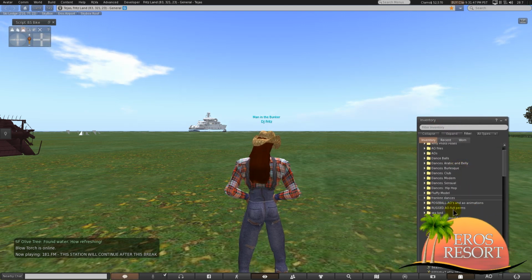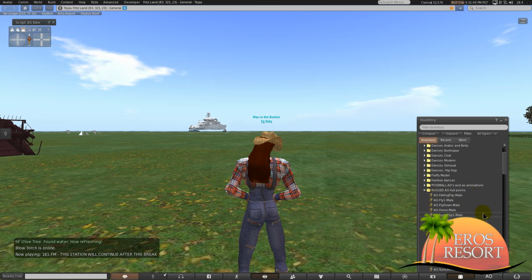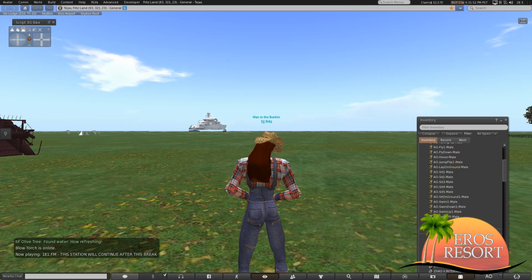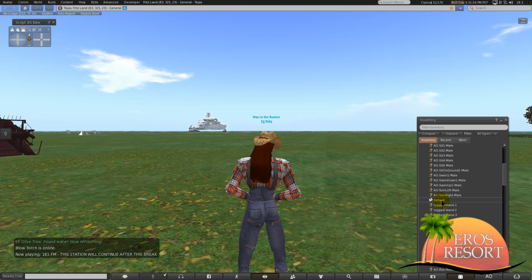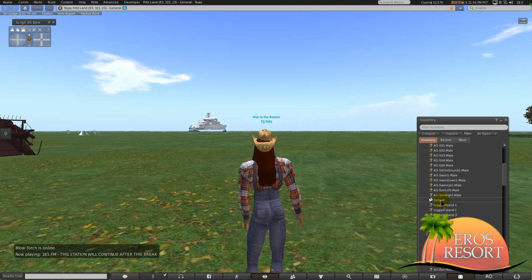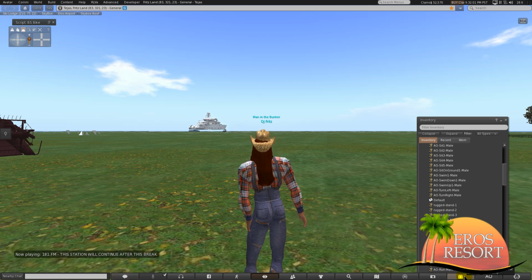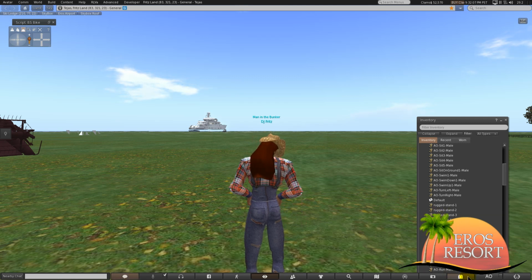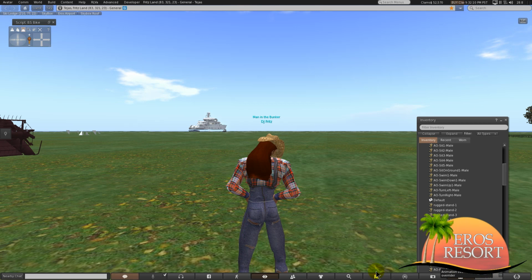So we're going to go to the Rugged AO folder and you'll notice there's a bunch of animations, but there's a note card in here called default. Now, if you want at this time, you can actually rename that note card to rugged so you know what the AO is, but let's just keep it at default for simplicity's sake.